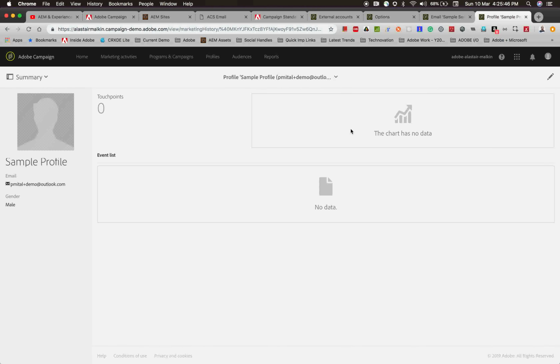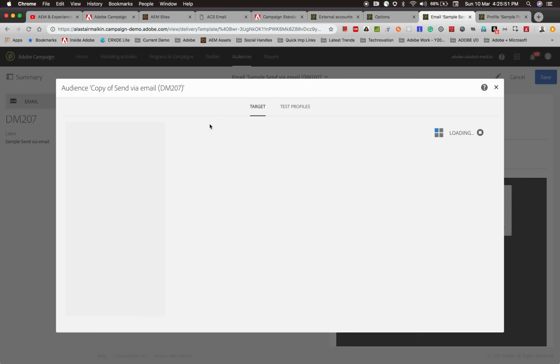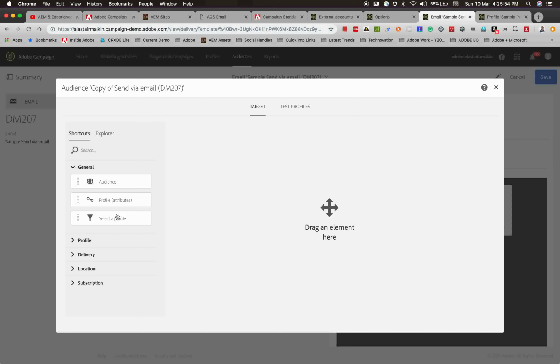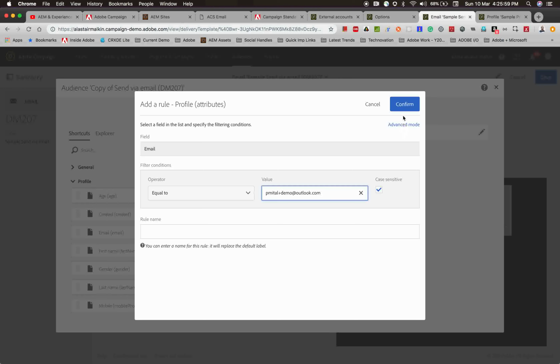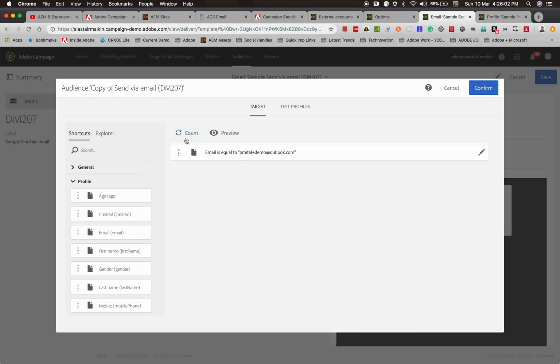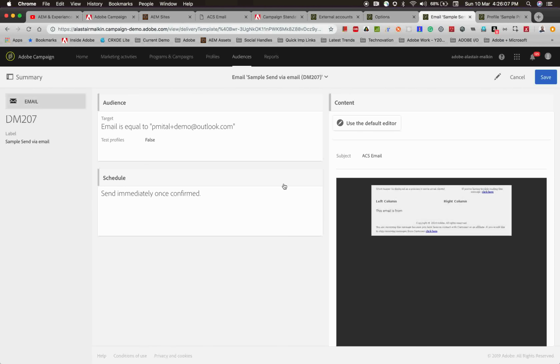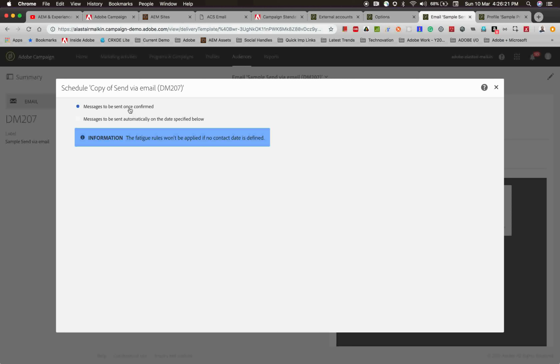Yeah, so once this is created, I can copy my email ID and I can filter my audience under profile, email. You can just select the same and just see yes, and there is one profile that is matched. You can confirm it. So this is a delivery that you can easily test from here itself, and just save it. This is saved. Just confirm.